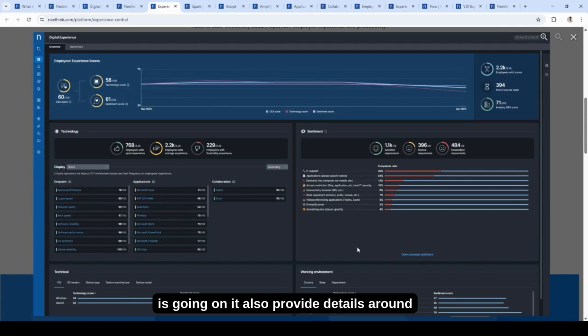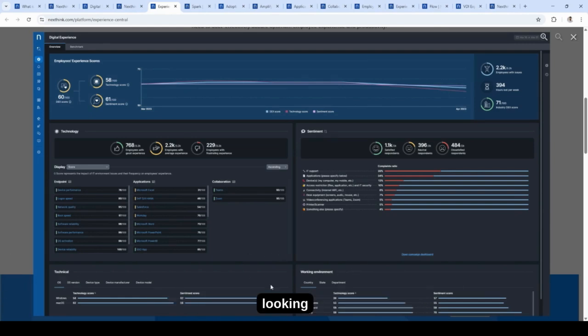It also provides details around which particular location or working environment is having more challenges than the others. So the teams can go and really identify the pain point in that particular country versus looking across a larger estate.